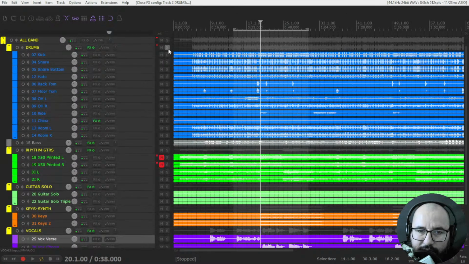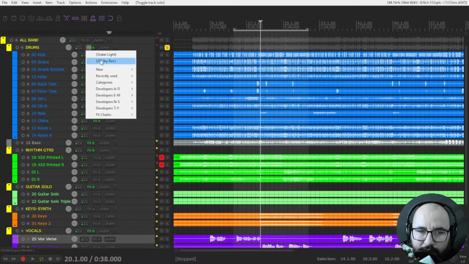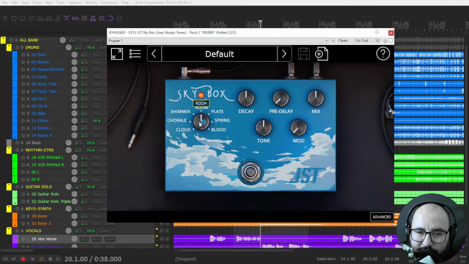Let's use it here first on these drums. This plugin has 7 modes: cloud, chorale, shimmer, room, plate, spring, and blood. The original reverb pedal that this plugin is inspired by has more modes, but this one is pretty cool and sounds great for all types of instruments and applications. So here you have the decay, pre-delay, tone, modulation, and the mix control.